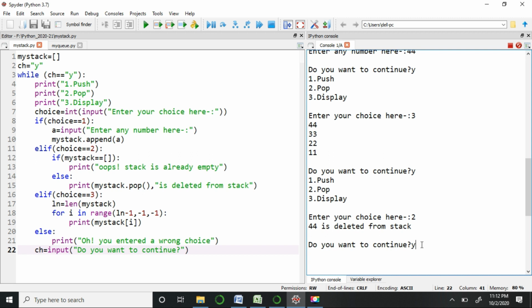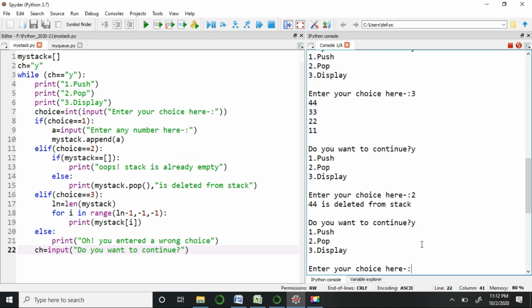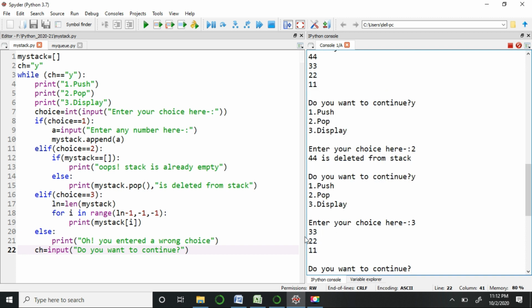Do you want to continue? Yes, we want to continue. We want to check the new stack. So I'm going to press 3 again. So this is my new stack: 33, 22, 11.